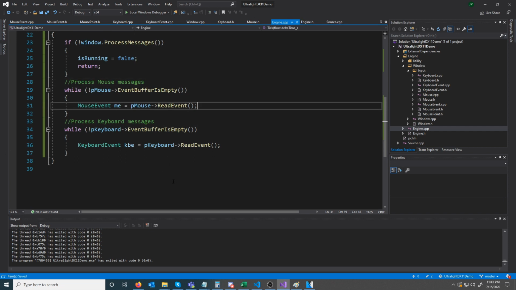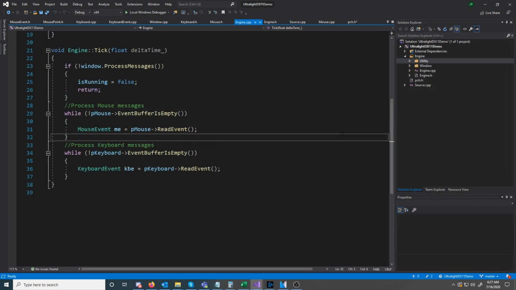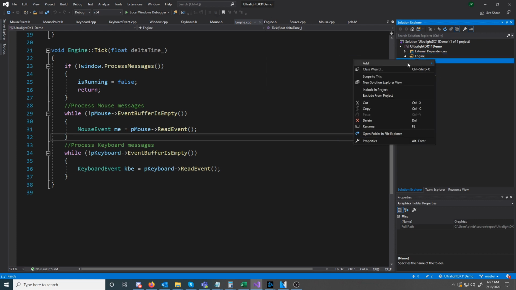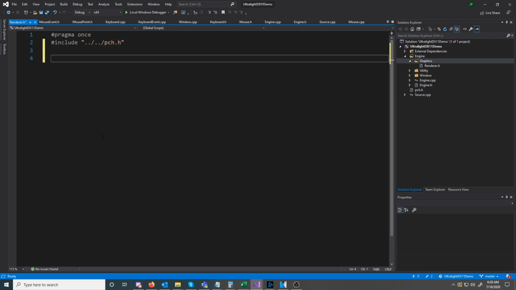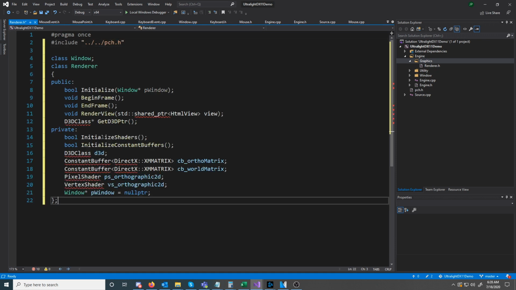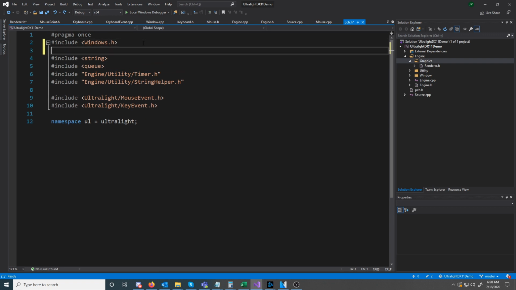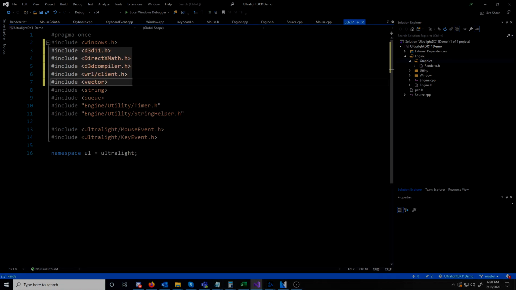Now that our Windows and Input section is complete, the next thing to begin working on is our renderer section. Let's create a folder called Graphics and create our renderer header. Our renderer class layout will look like this, and before we get into this, there's a couple things I want to add to the precompiled header. Let's go ahead and open that up. We're going to add the D3D11 header, the DirectX Math header, the D3D compiler, the WRL client header for using COM pointers, and then the vector header.